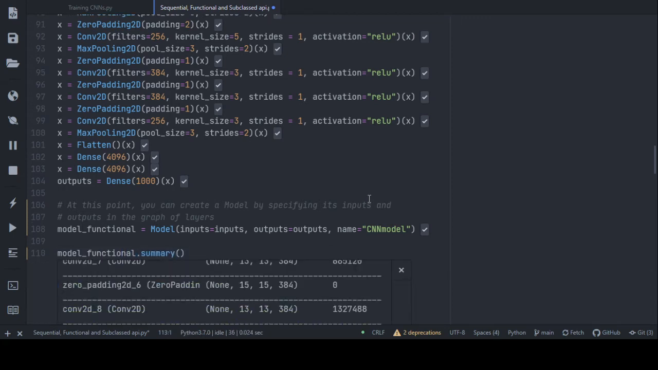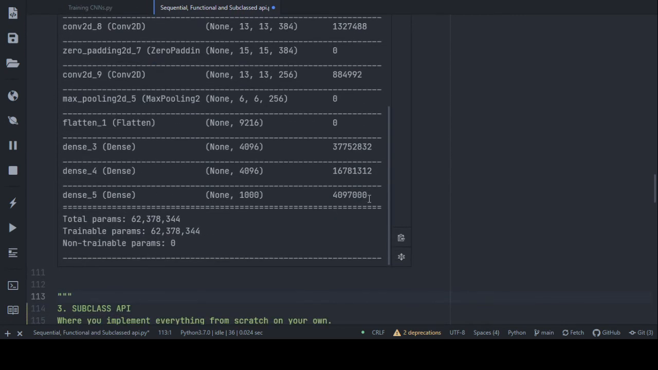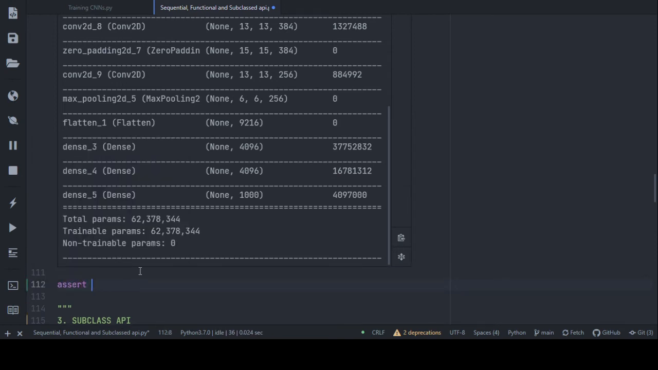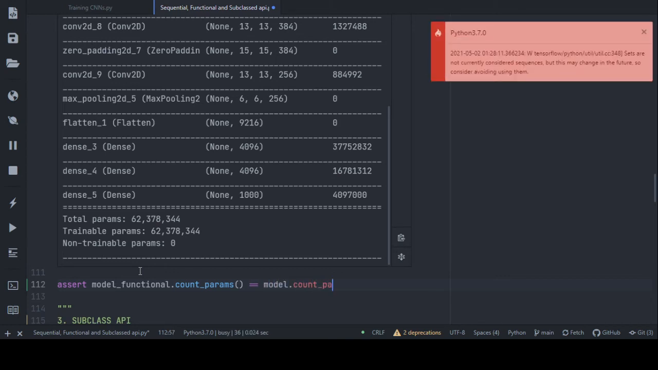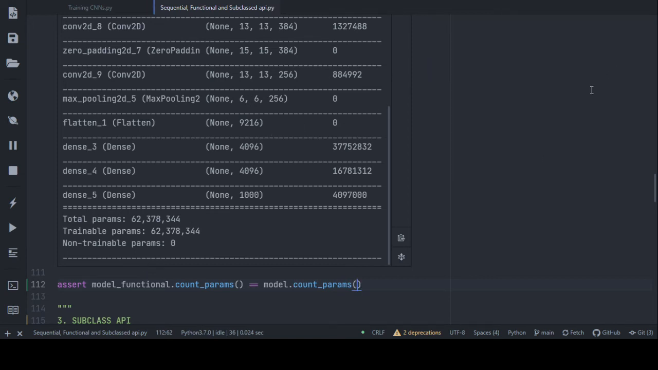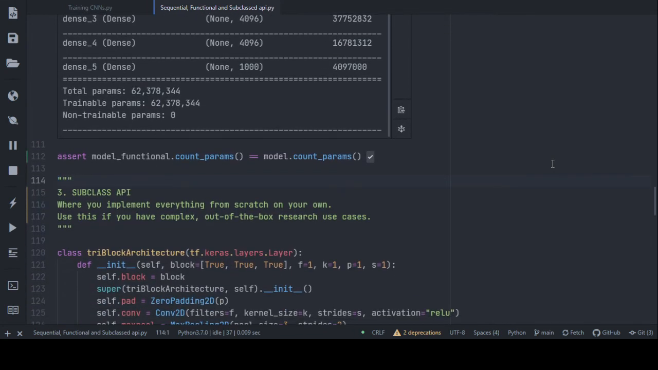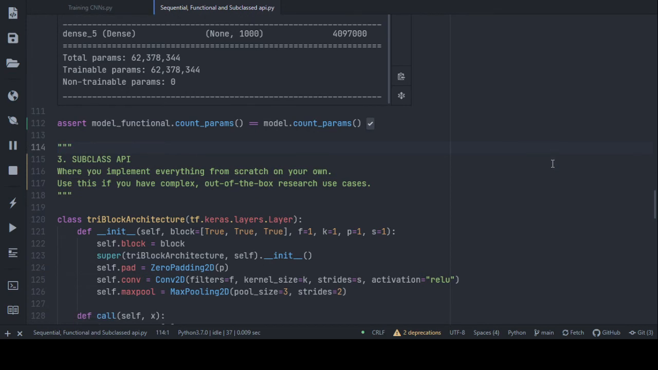now we can also view the summary using the functional API, and we see that the count of parameters of the functional and the count of parameters of the sequential are equal. Hence we've created the same model using both the functional API and the sequential API. So when we assert, we see that the parameters are really the same for the two.